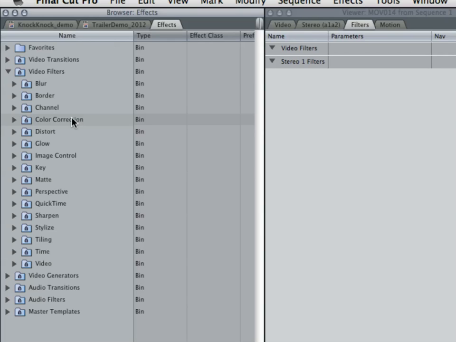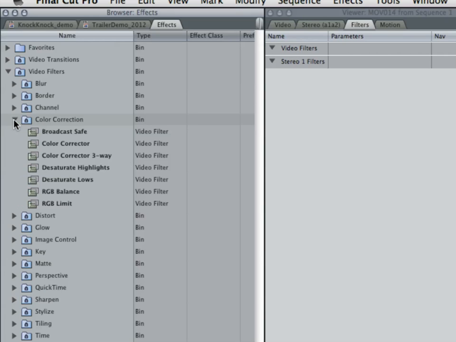Now let me just say this about our color correction. Inside this folder we have a whole bunch of them. I mean, there's just tons of stuff in here. We're going to use this Color Corrector 3-way. This is definitely the best one in my opinion. It's a little bit more complicated than some of the others, but it gives you more options. It gives you the ability to do more with your clip.